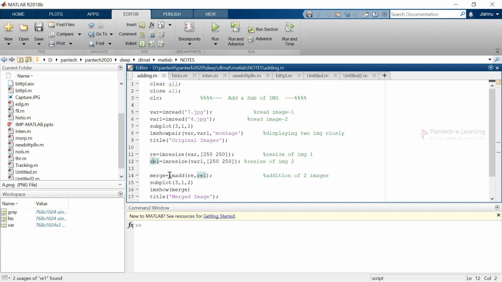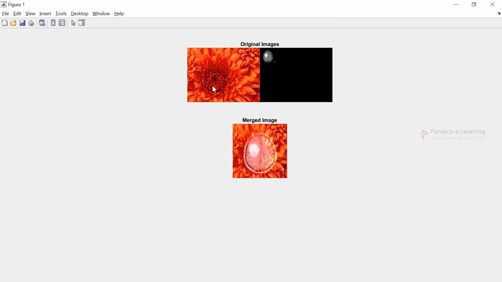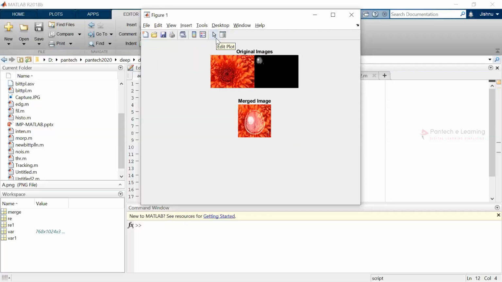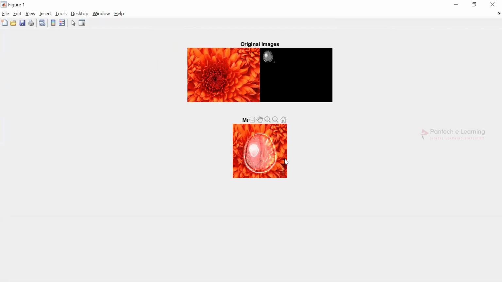The combining is done using the function known as imadd. Which two images am I going to combine? RE comma RE1. So the combination has been done, and therefore that has been plotted in another plot. The title of that particular image is set as merged image. I am executing it. Okay, so this is that particular image. I am showing the pair, combining two images, and this is nothing but the merged image. Here the intensity or any of the variations, nothing has been changed.